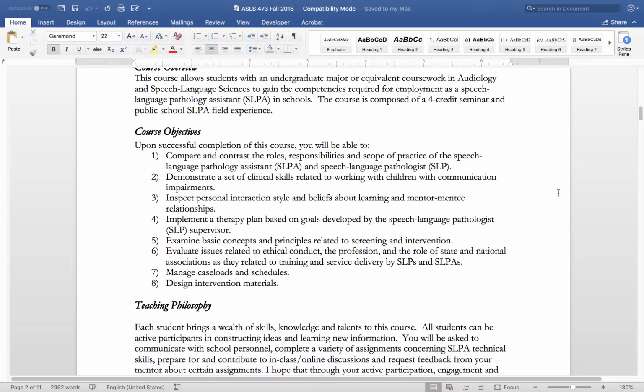Okay. I also want you to learn to be more thoughtful about your own interaction styles and your beliefs about learning and the mentee-mentor relationship. Because you're spending so much time with your SLP and because you are learning so much from him or her, understanding your role and how to work well with somebody else is key for this to be successful. So you're going to have a chance early on in the semester to look at that more closely.